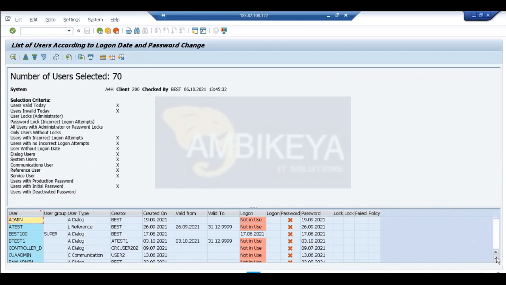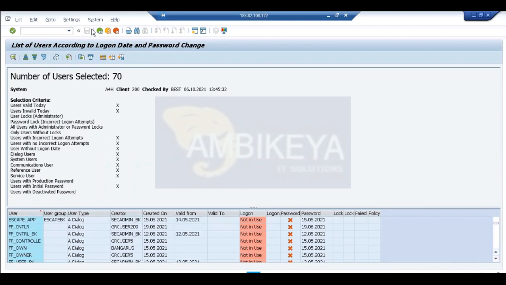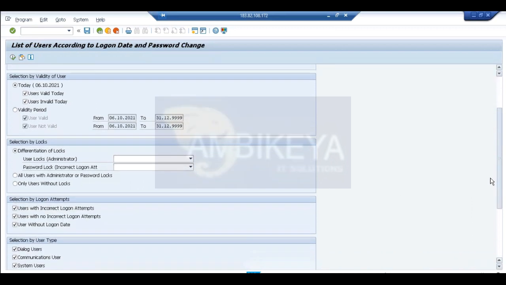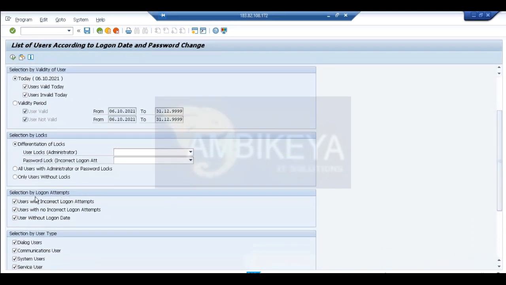For not used, it means once the user has been created, the user has not logged into the system, because in the system we don't have the logon date, the last logon date of the user. Yes. So they have the initial ID password. From here we can have that filter also. User without logon date.